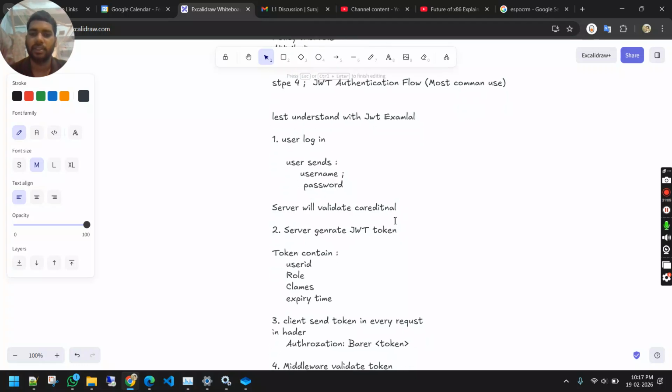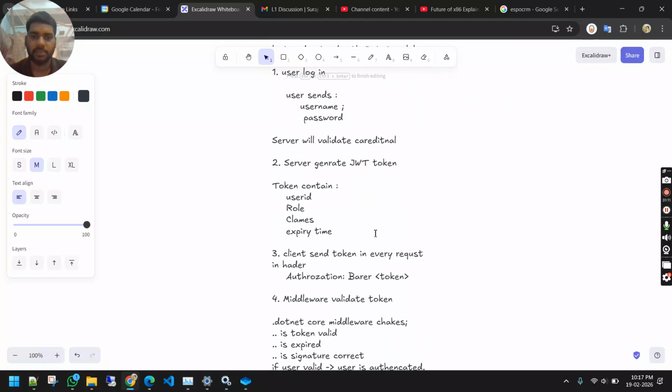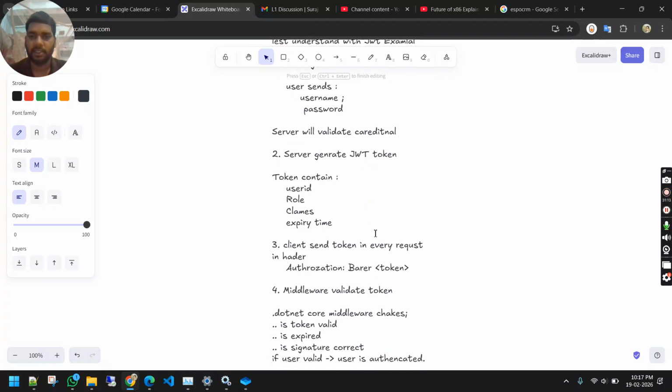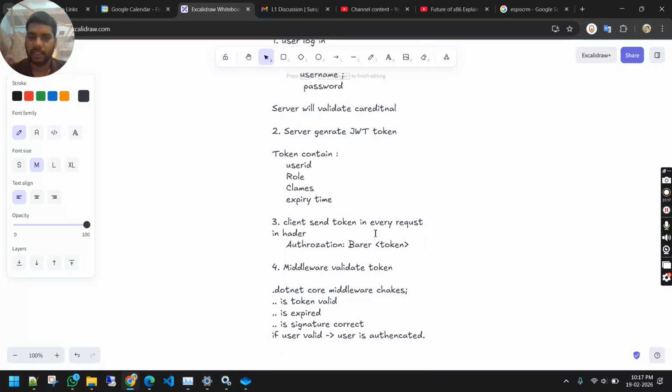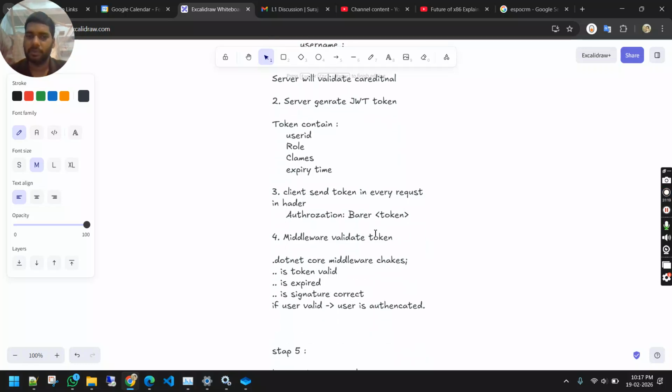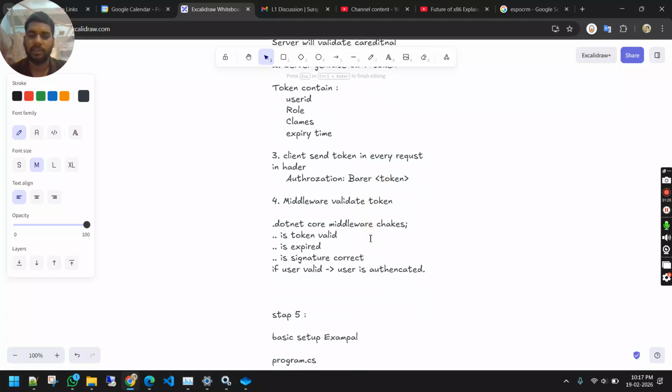First, the user logs in. The user sends username and password. The server will validate the credentials. Then the server generates a JWT token, and the token contains your username, role, claims, expiry time, etc. Then the client sends the token in every request.